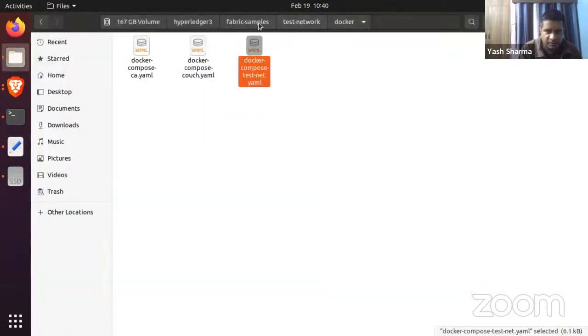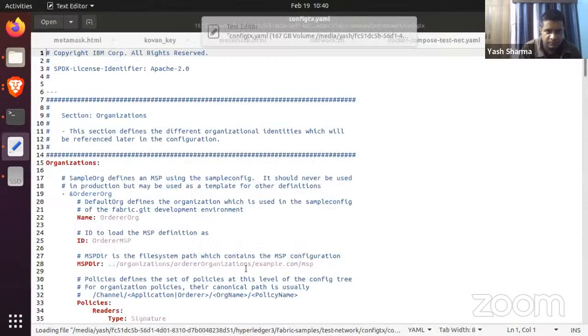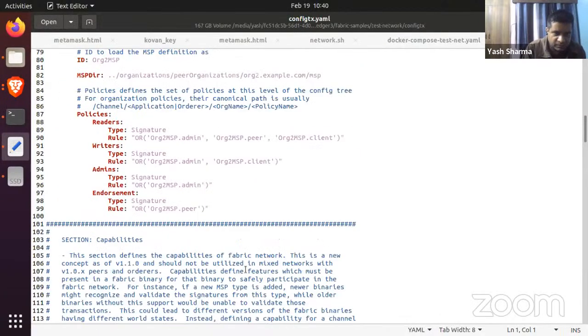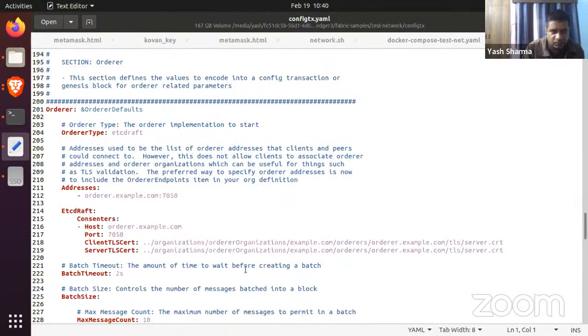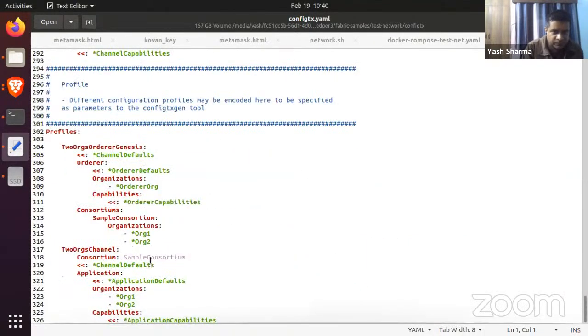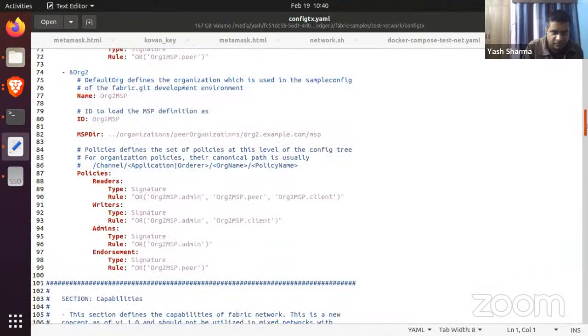Then for crypto material, you will be looking at this material. And inside this, you'll find a lot of detail around what are the certificates, what are the users in each organization. For example, let's say for organization 1, you have 2 administrators, or maybe 1 administrator and 1 payer and 1 client. So you'll create policies like this.